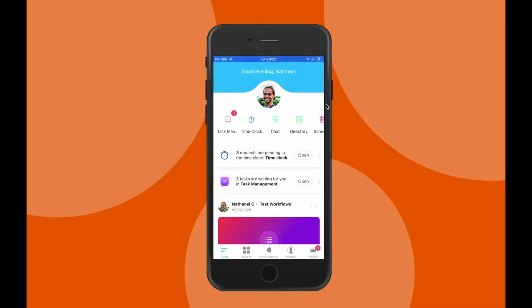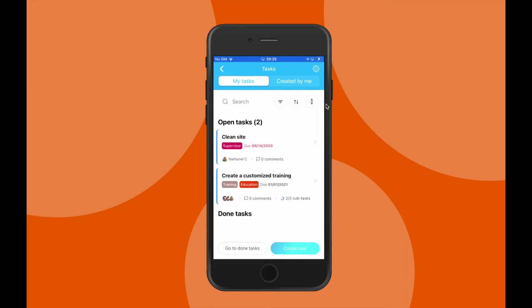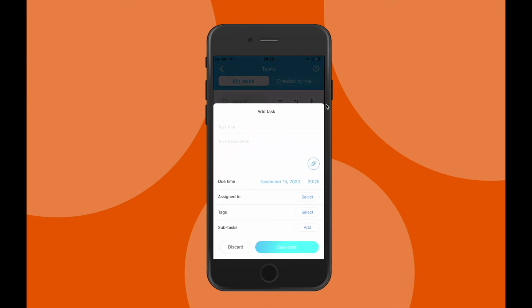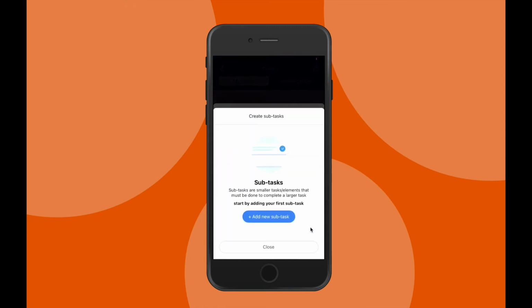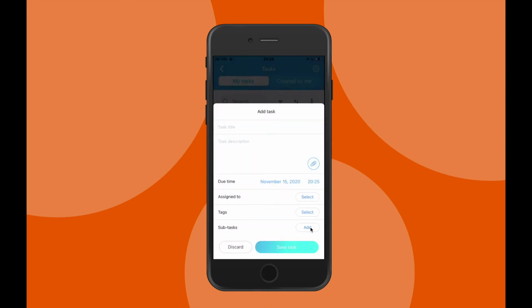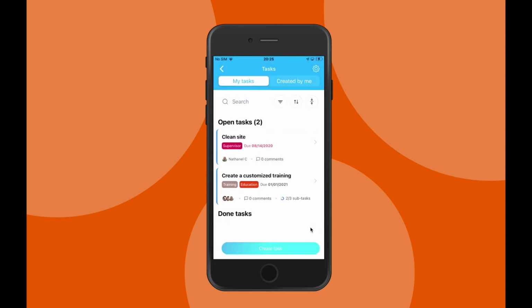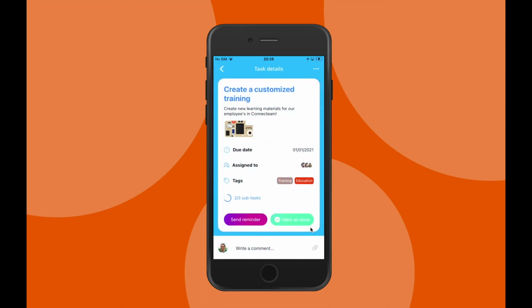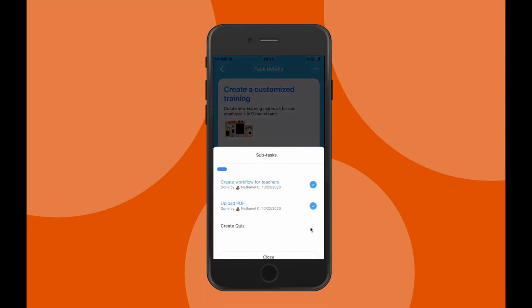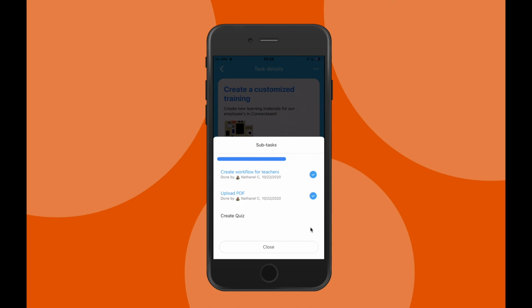As an administrator, I can go to my task management feature, and when clicking on Create Task, I have the ability to add my subtasks from the mobile. As an employee, I can easily go into my customized training. I can see that I have two out of three completed. And if I want to, all that I need to do is check the box. And there we go. The task has been completed.